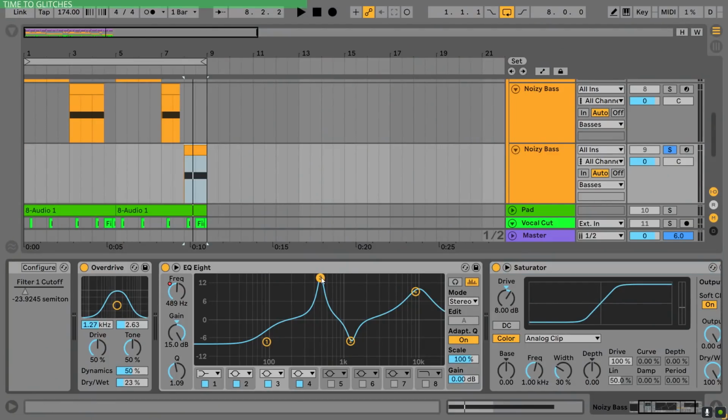So because this peak is very aggressive and very loud, the saturator reacts to it like to almost every loud sound and adds a huge amount of overtones to it.